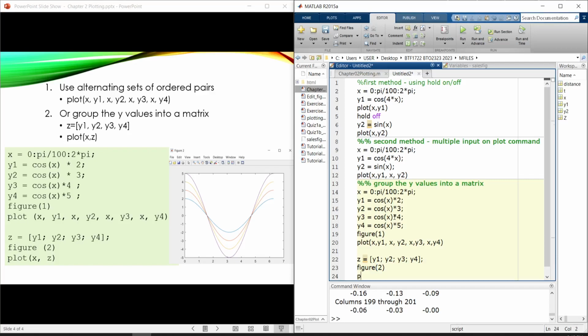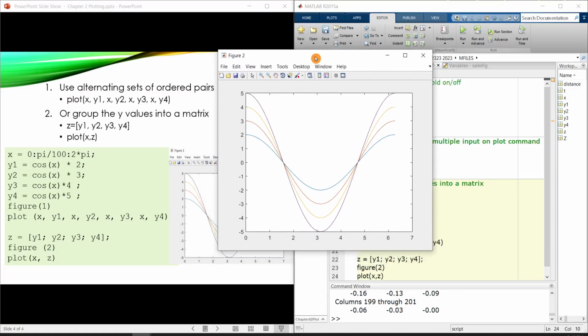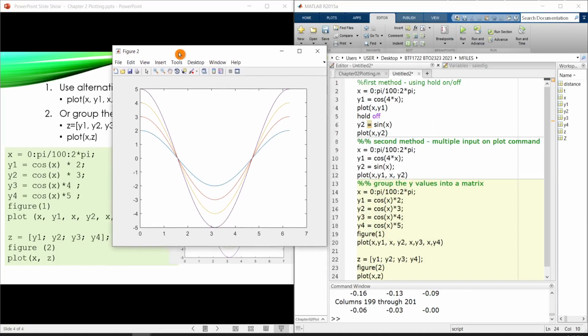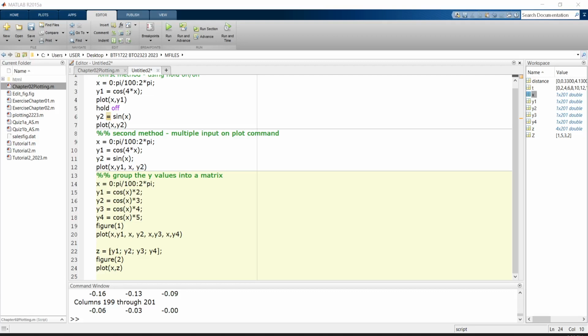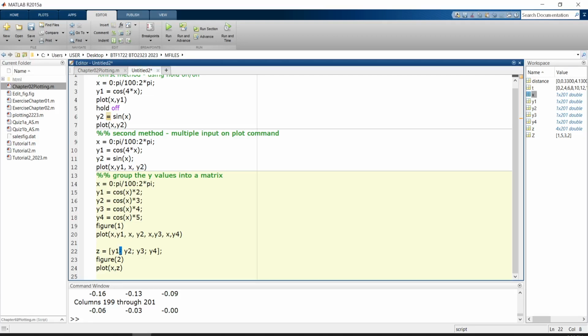Figure number 2 is for us to plot between X and Z. Then we can run this section, and we will get these 4 different lines on the same figure. Z is defined as a matrix, so that's why we use this semicolon. The first row will have the elements from Y1. The semicolon is for us to create a new row. The new row is for Y2, then a new row for Y3, and then a new row for Y4.